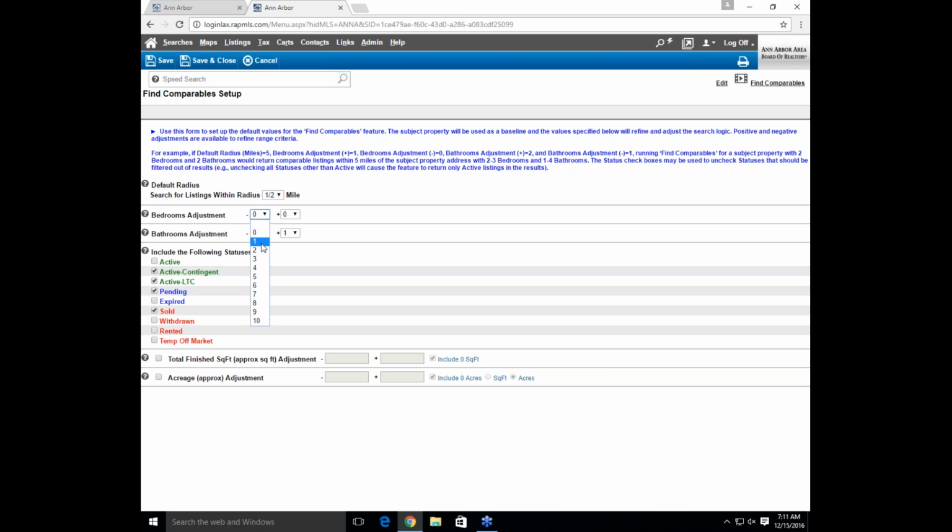Now if I select -1, that means that the comparables can have as low as 3 bedrooms, and then if I select +1, it's giving it a range from 3 to 5, so the maximum of 5. It's pretty much removing and adding a value from your subject property's total. So my subject property has 4 total bedrooms. By saying that I want to search by -1 and +1, it's removing and adding. So it's a range of 3 through 5 bedrooms.